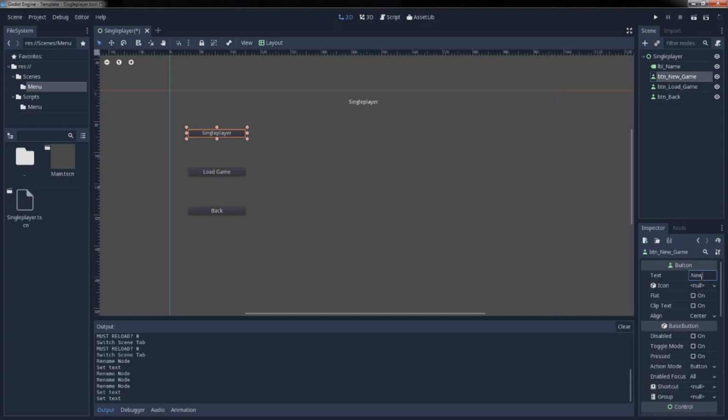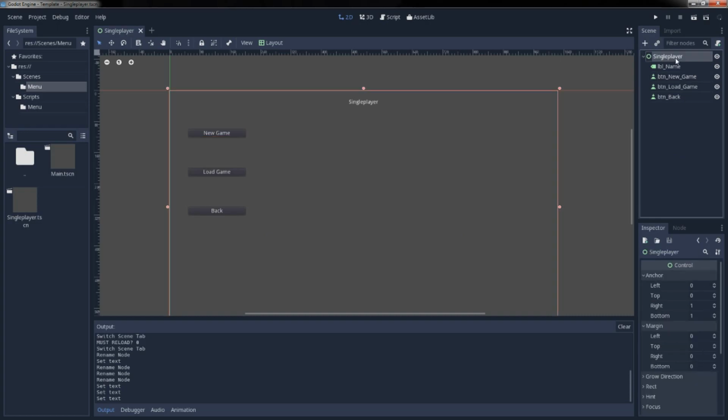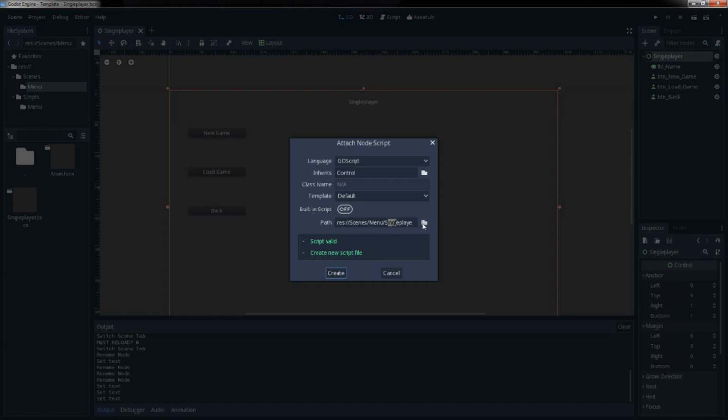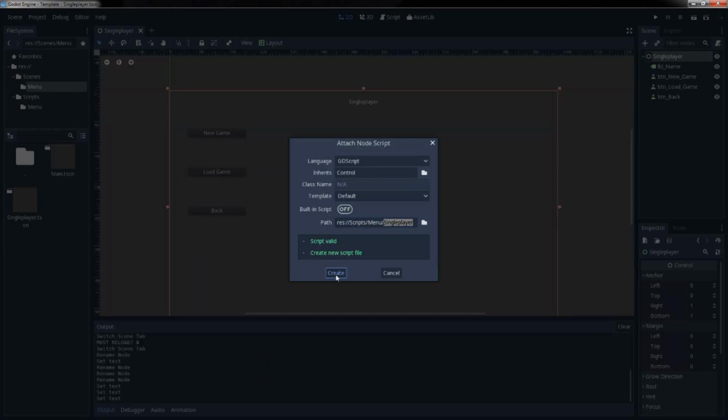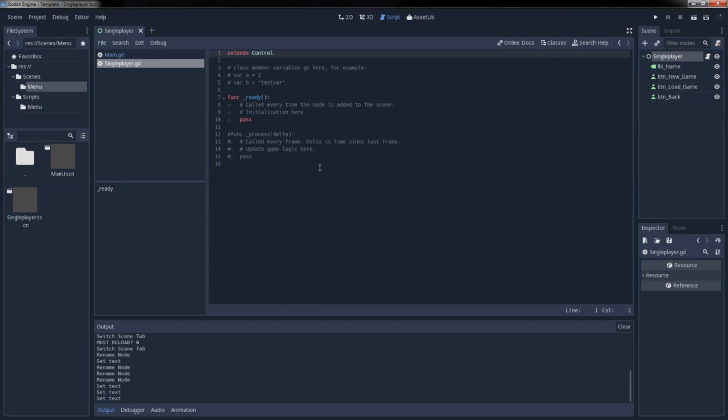And single player, we want it to say new game. So now we're going to save that. Now what we're going to do is click on single player and attach our script. Remember to go into the folder and then click the up arrow twice, go into scripts, go into menu, and then just save it in here. Okay, so now we have our single player script.